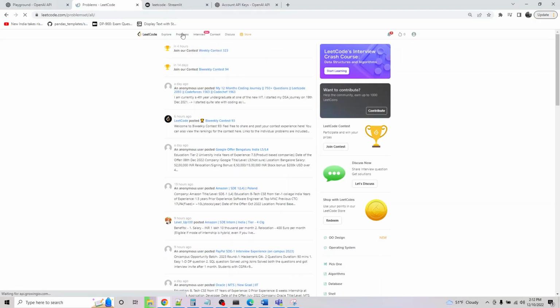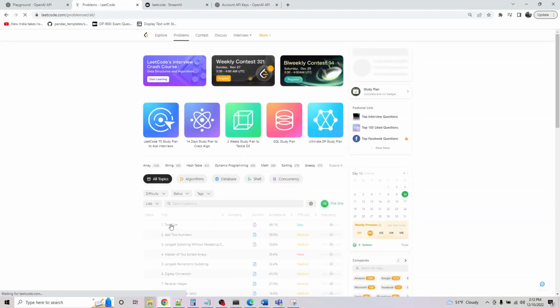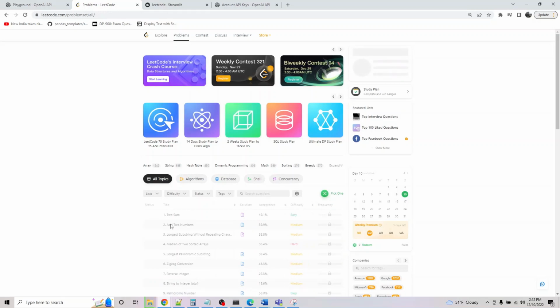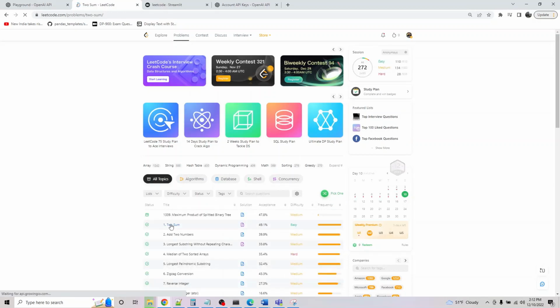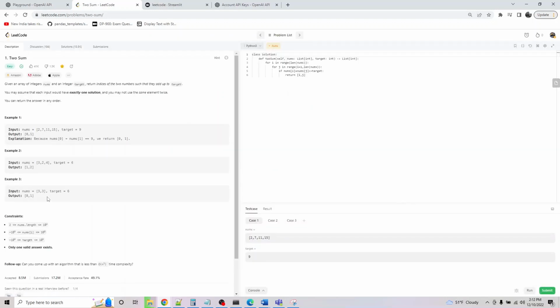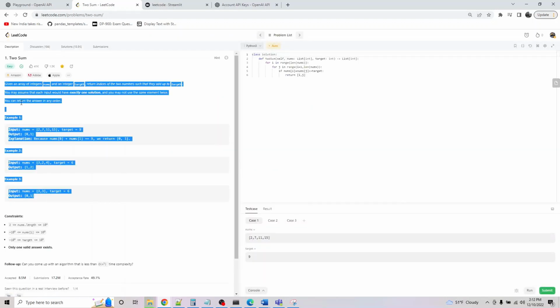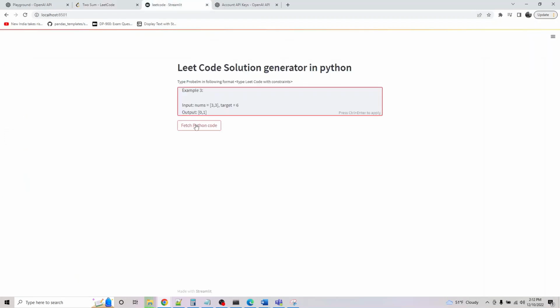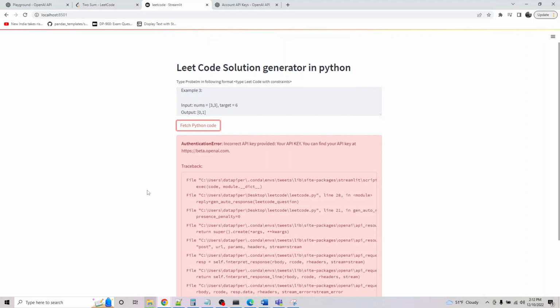So let me go to problems here. Let's start with this one. We'll do one easy, one medium, and all the ones. So let me copy paste this one. Let's go here, paste it, and let's say fetch.